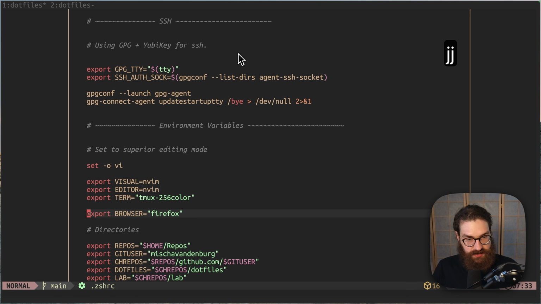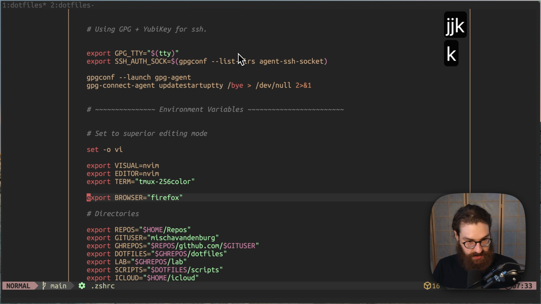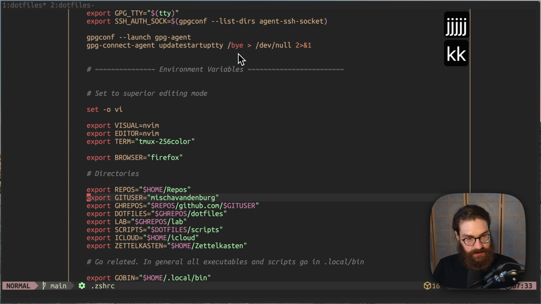I have recently switched back to Firefox, and that's what you set here as the default browser when you open applications from the terminal that use a browser.